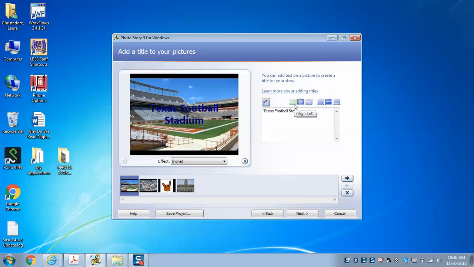Again, this is what you see in a Microsoft Word document. Left align, center align, and right align. You can also place your text at the top, center, or bottom of any picture. Let's see how it works on the top. Much better, much clearer.